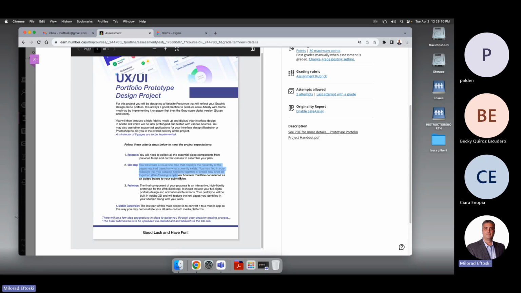So what I want to see is this. I want to see a sitemap, so you're doing this on the right level. You're going to create a visual sitemap that displays the hierarchy of your pages required based on what currently is there. Wireframing is optional. However, it will be considered an added bonus for your submission. So I always want to encourage you to do thumbnails, drawings, wireframes. This is important when you do these prototypes. And then the last thing, the most important critical part, is the actual prototype. The final component of your proposal is an interactive, high fidelity prototype for a desktop.